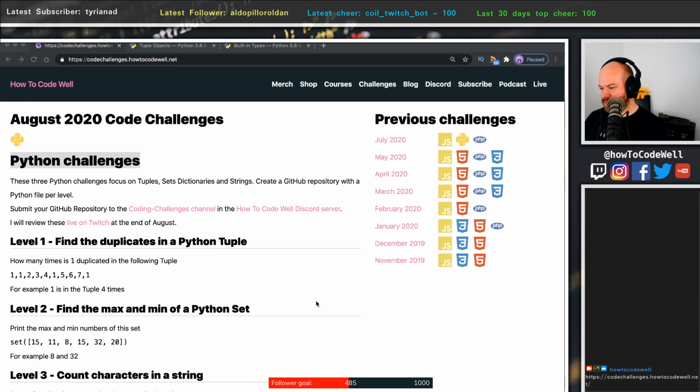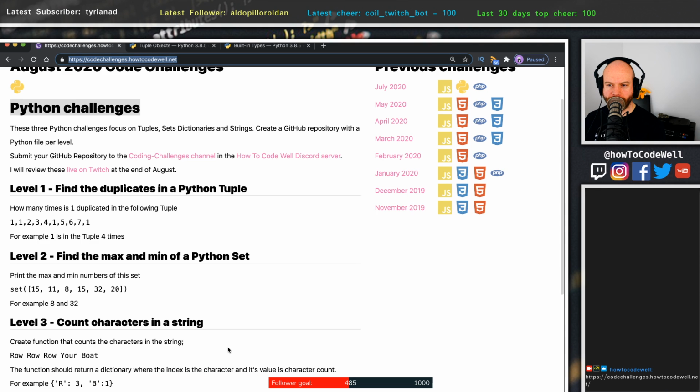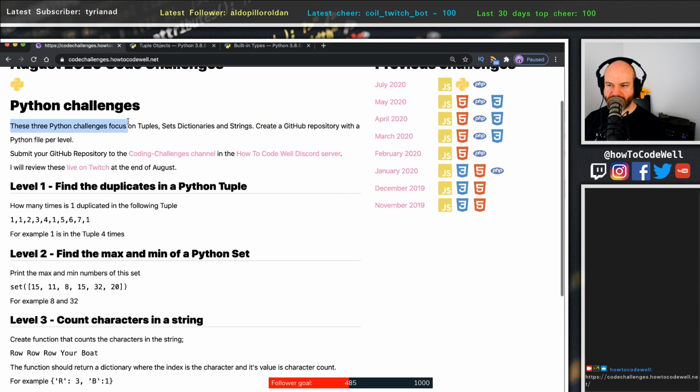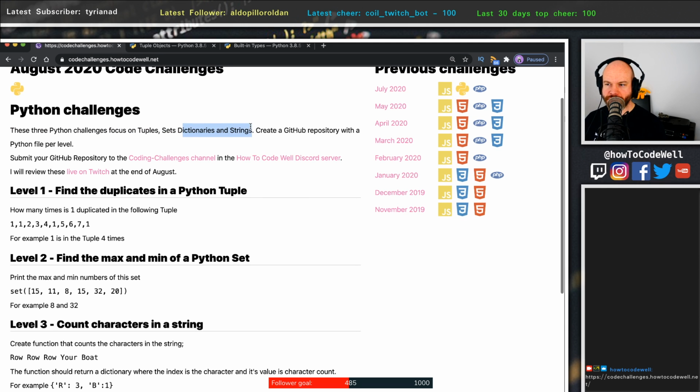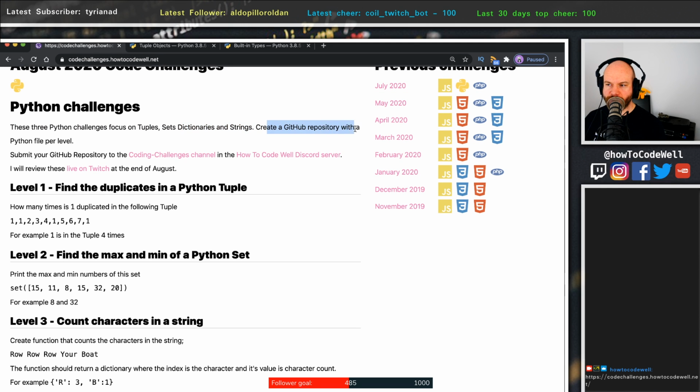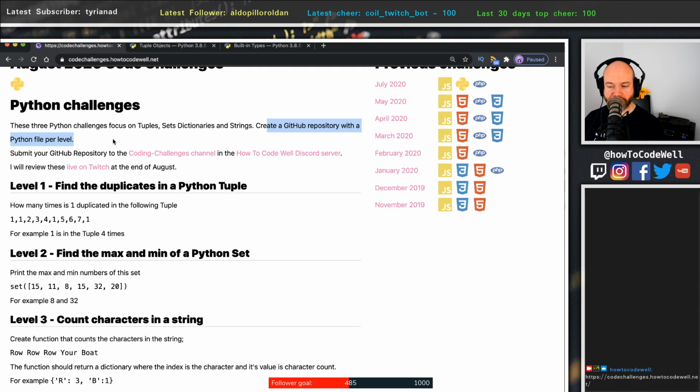Right. So this is codechallenges.howtocodewell.net, and there were 3 challenges here, and we'll start from the top. These 3 Python challenges focus on tuples, sets, dictionaries. There really should be a comma there, I do apologize. Dictionaries and strings. Create a GitHub repository with a Python file per level, which you've all done. Super cool. Then submit your GitHub repository to the coding challenges channel at the How to Code Well Discord server, and then I will review these live on Twitch at the end of August. I know it's not the end of August, we're now in September, but you know, things happen.